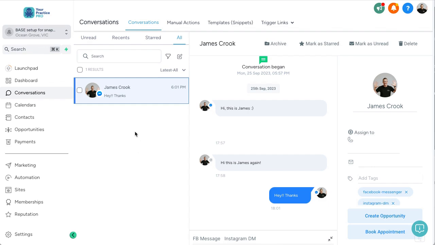Set that up. We've got it up and running. Everything is connected. So every new person that ever messages you now through Facebook, Instagram, or on Google My Business will be able to turn up in your inbox, which is pretty cool.